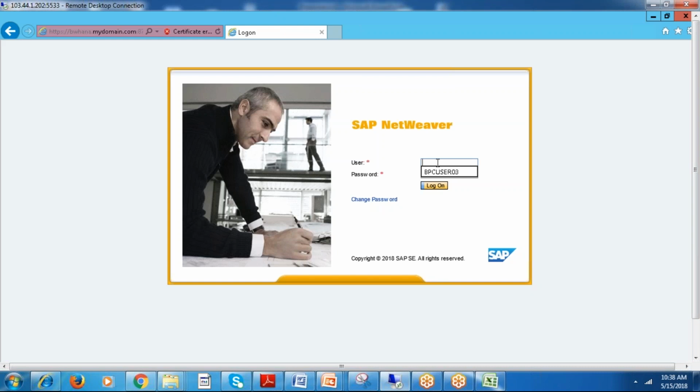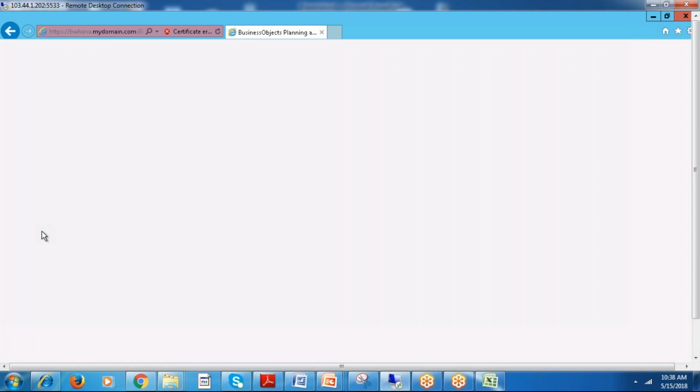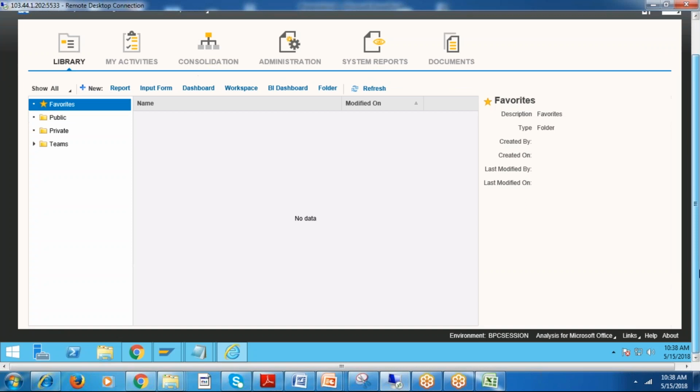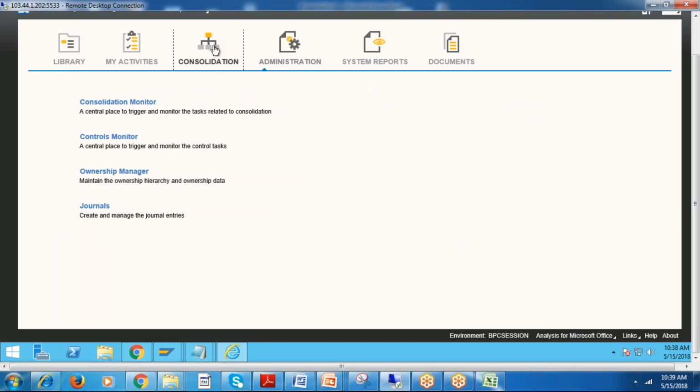Here you just connect. Once you log on to the BPC system, you will be observing it. Beside the environment shell, there is one Analysis for Microsoft Office. Look at here. Whether you place the administration tab or the consolidation tab, it's not a matter.